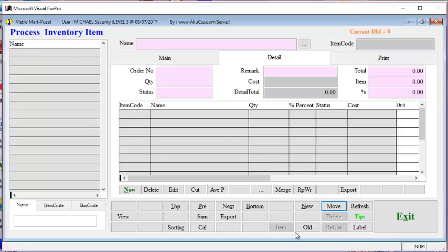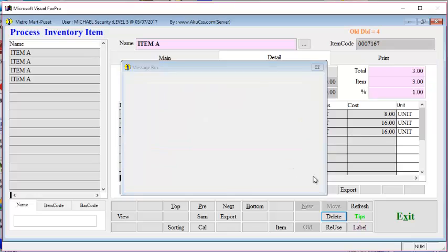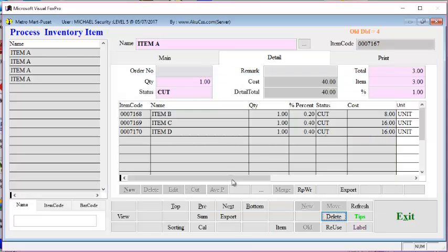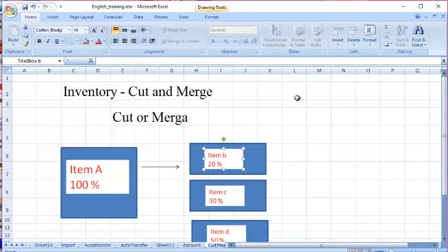Now as for this archive batch, archive transaction, as time goes on, this transaction recording will become many. So from time to time, we need to perform delete by left click delete single, or do a right click, you can delete multiple at once. This is all about cut and merge in the inventory module.